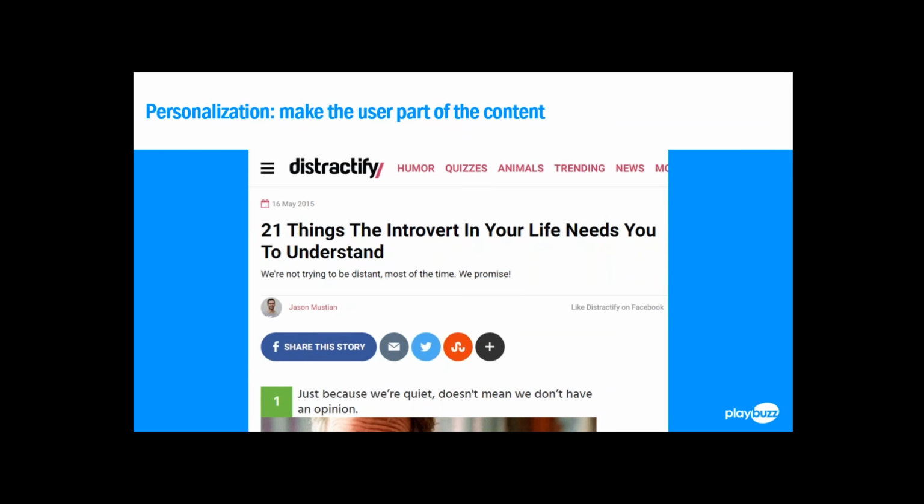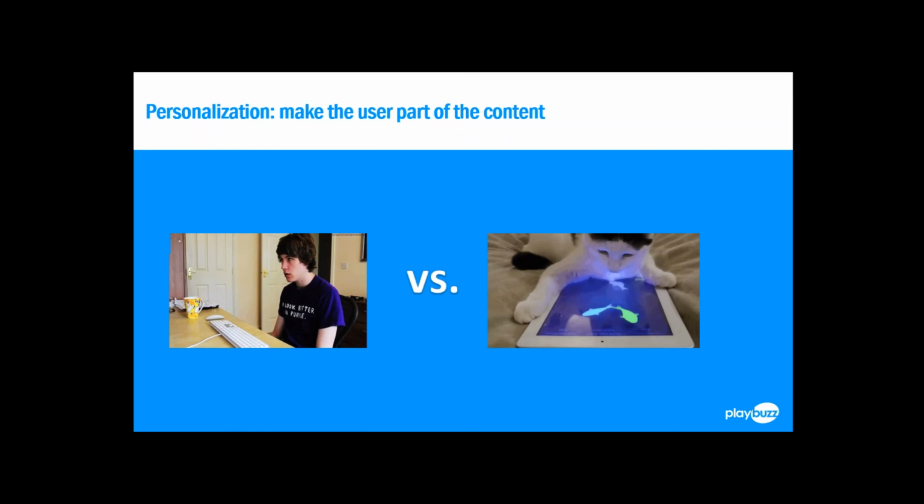But also, if you create a quiz that gives the user a result, that's also a very personalized experience. But that's not the only aspect of personalization. Digital content formats like the ones that Playbuzz is offering make the user an active participant in the content, meaning they're not just passively reading text. They're clicking, they're voting, they're thinking, they're answering questions. They're now an active part of the content.